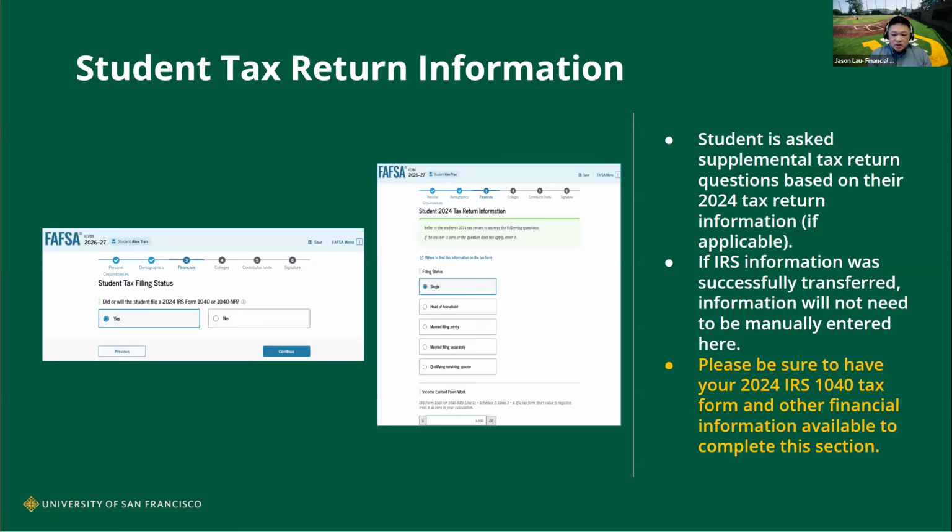Please be sure to have your 2024 tax return. Hopefully, most of you should have them filed by now, but have them ready just in case you need to manually enter some of that information from the tax return.